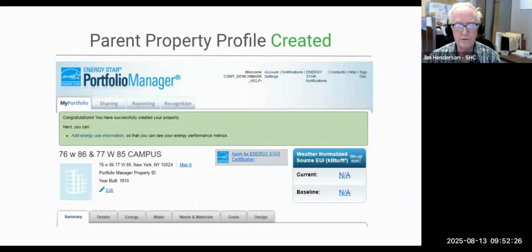Once you complete all of the steps, you've successfully created your parent profile, and you will see a green banner at the top and your property information below. That's your parent property that you've just set up.